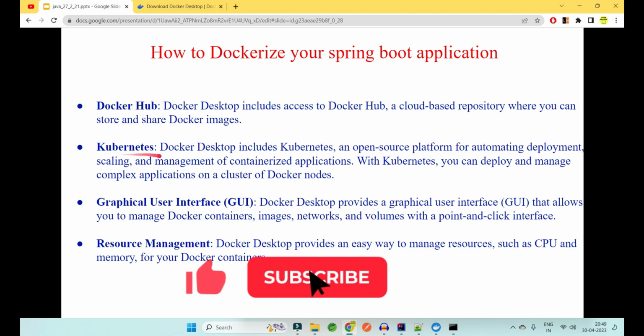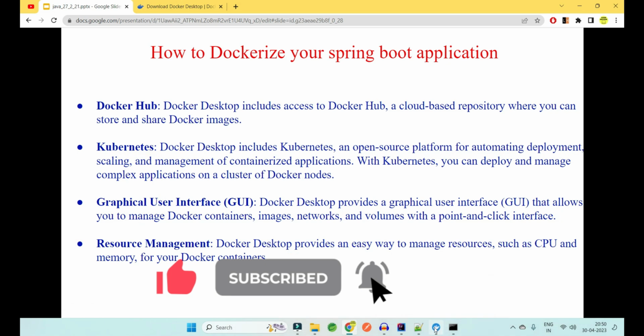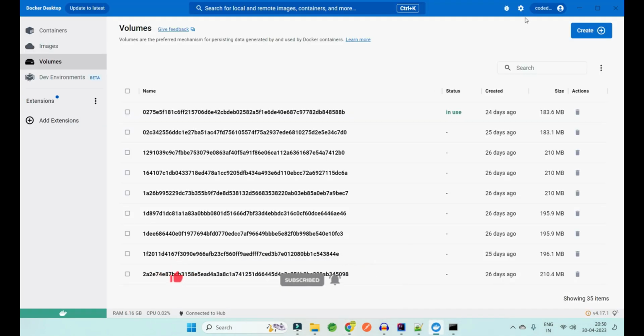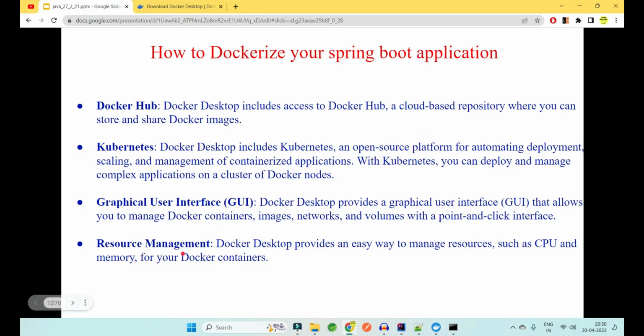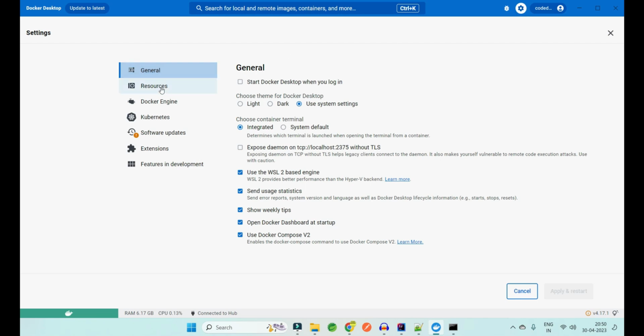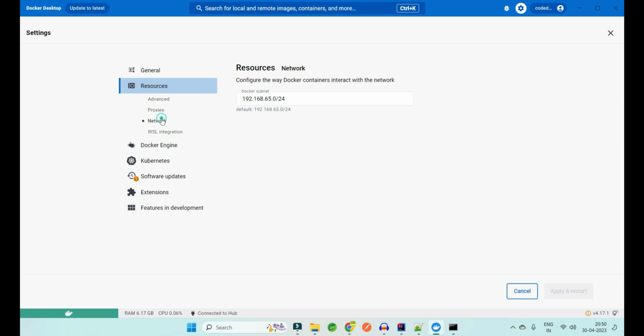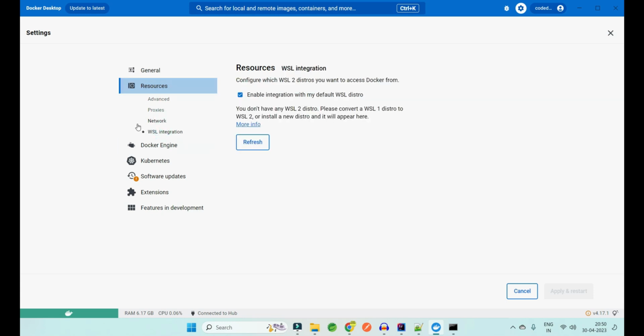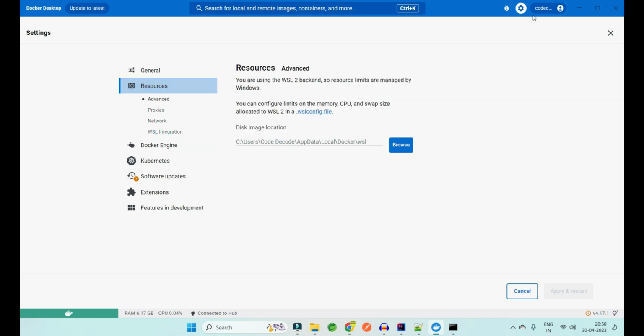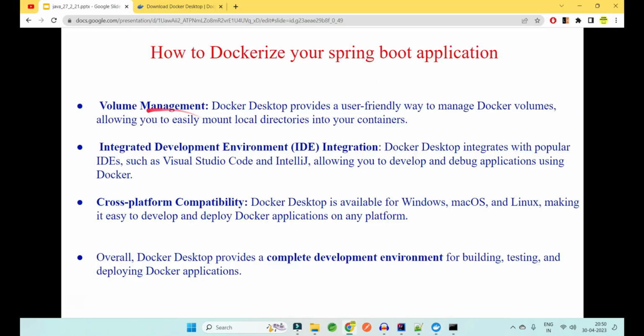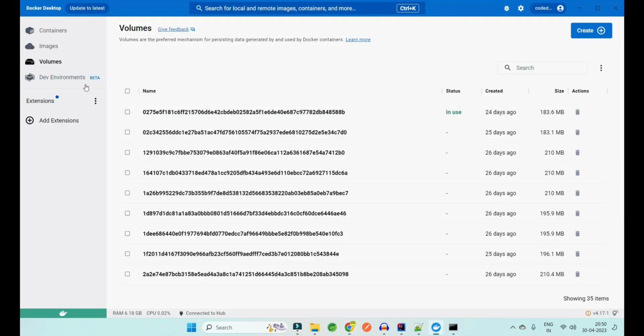There is also support for internal Kubernetes. There is support for GUI based interaction with your containers, images, volumes. There is also the capability of resource management, your CPU, memory and everything. Go to the settings. In the settings you have resources. You have options to handle all your image locations, networking, proxies, WSL integrations. So all your resource handling can be done in the settings of Docker Desktop. Also you have an option for volume management. You can see here these are volumes. You can delete a volume. You can do multiple things with these volumes.